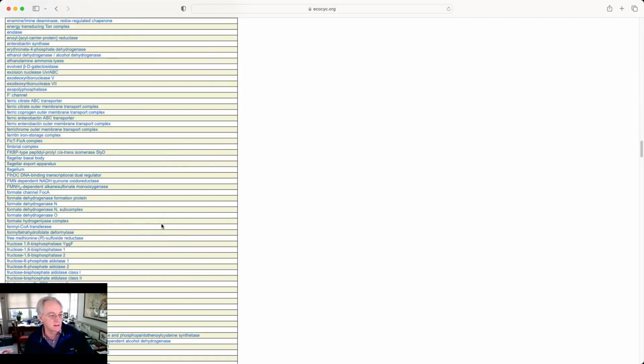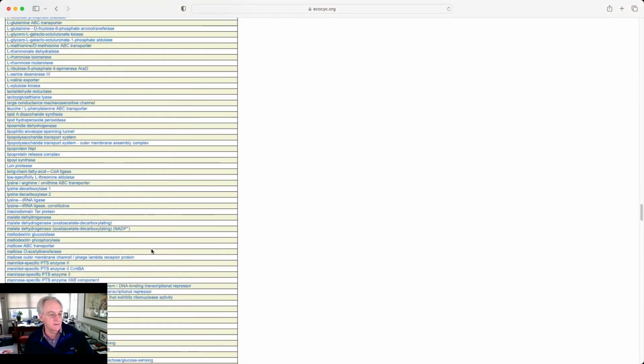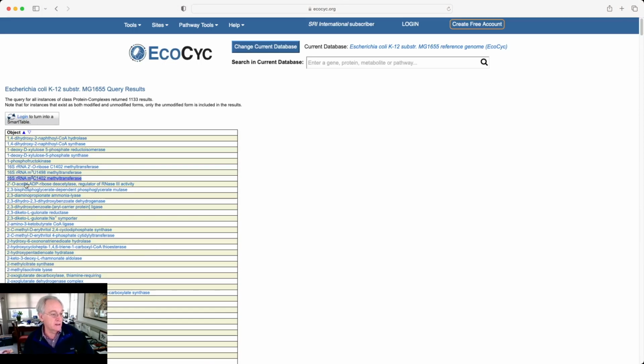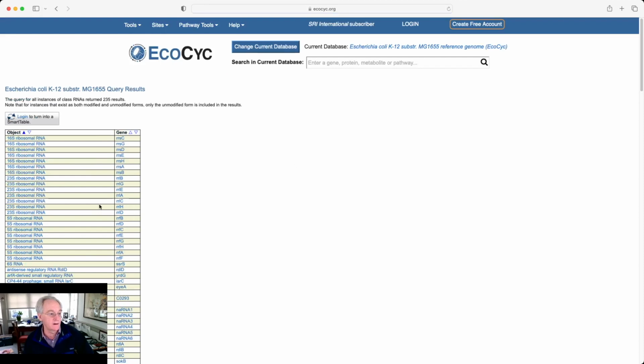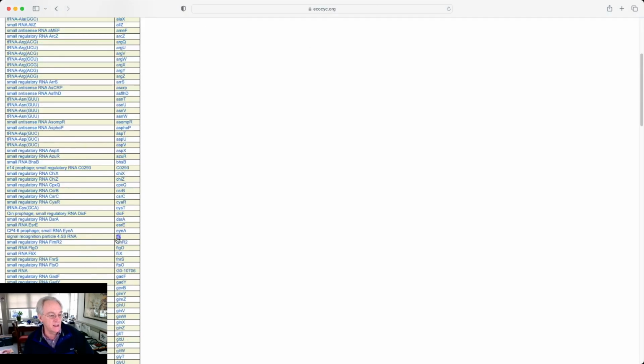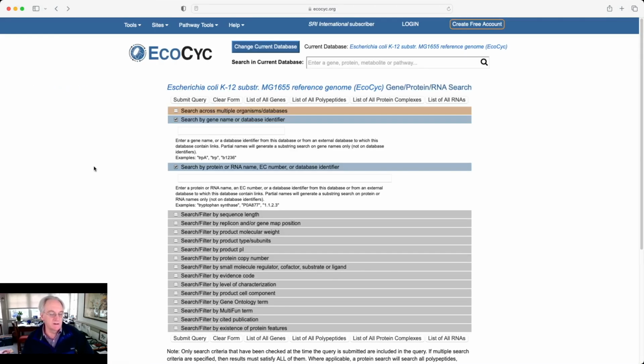listing each complex in EcoCyc. And we can click on these to go to the protein complex page. And if we log in, we can turn this into a smart table, which is the topic of another tutorial. Let's go back, and we can also click List All the RNAs. And here we see all the RNAs, which can be sorted either by product name or by gene name. Let's do ascending sort by gene name, and there we have it. Those are simply listings of all entities of those types.